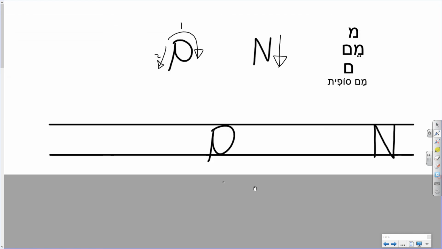The Mem is the M sound, and it's just kind of like you go down, up, and then down. Mem. And then at the end of words, if you have a Mem, it's a Mem Sofit, and it's like a weird looking Q, or an A. Mem.